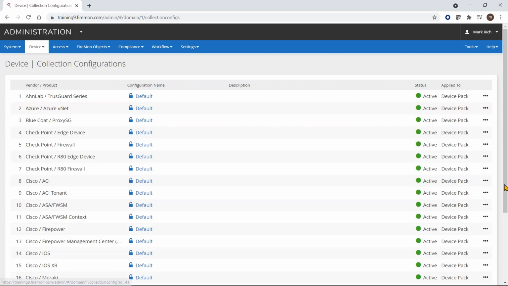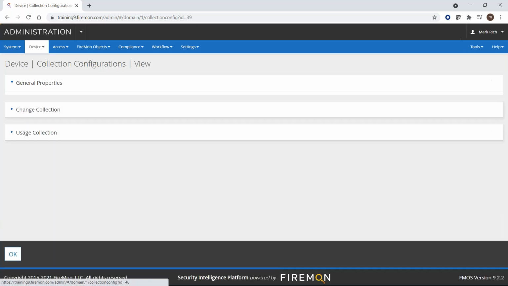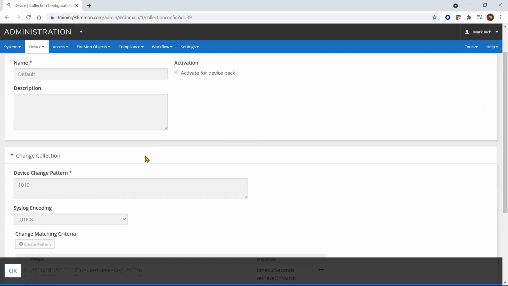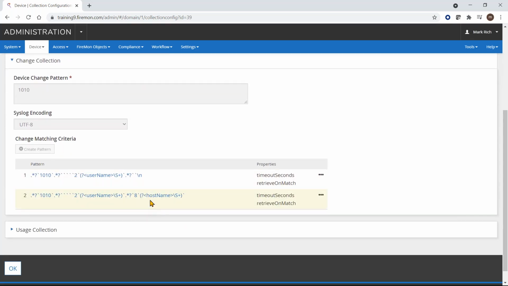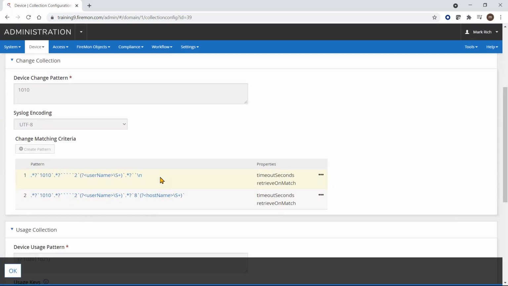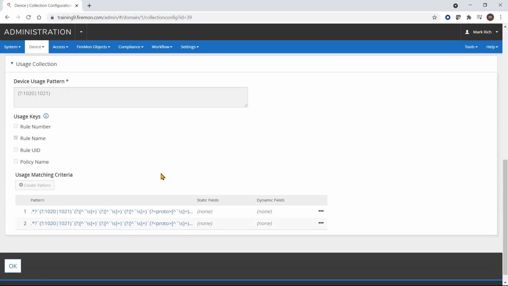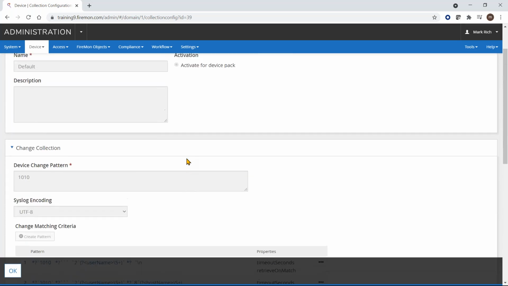And here in the collections configuration page is where you will actually get to take a peek at the patterns that are used to collect the usage and change data for each of your various device types. Generally something that you're not going to modify unless you're doing so with the guidance of our support engineer or your technical account manager under the context of a support issue. But if you are curious, you can just open up the default configuration here and see the regex patterns that are going to be used to collect, in this case, change data or usage data from a given type of firewall that it's associated with.